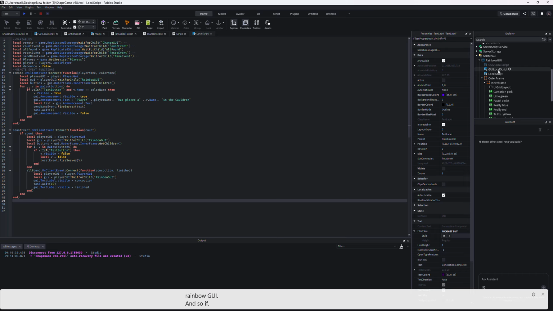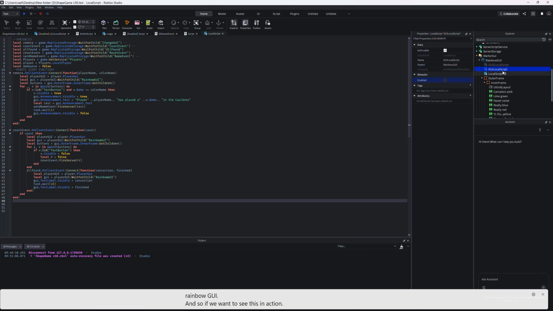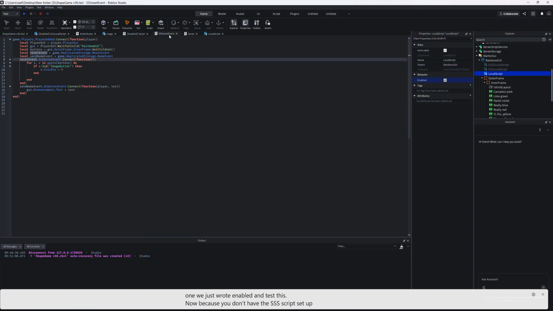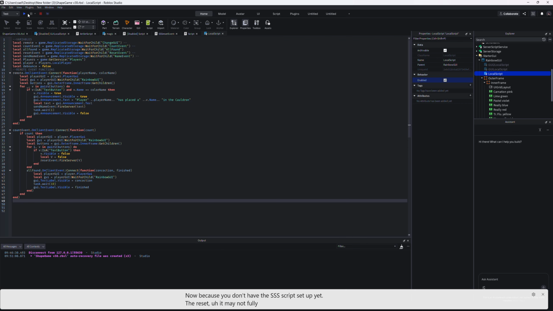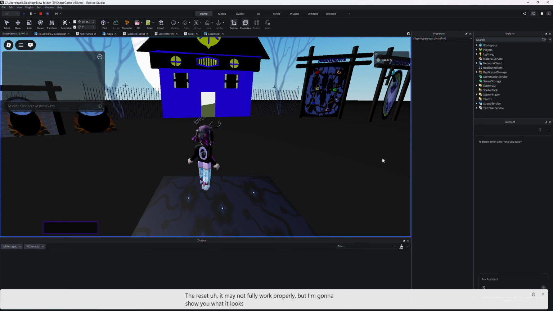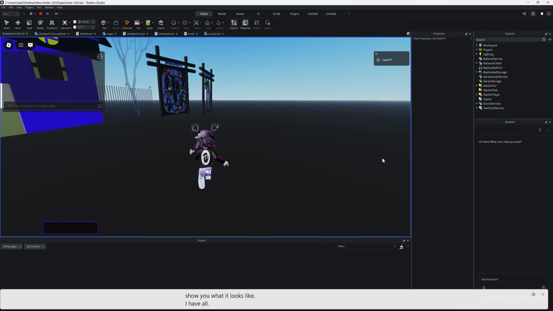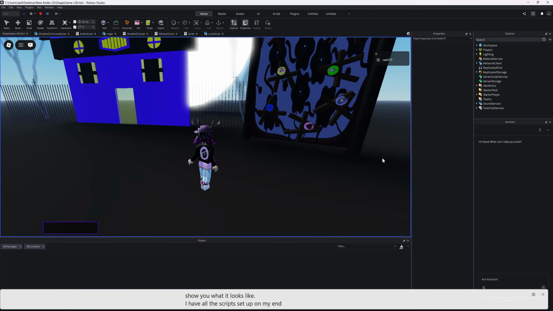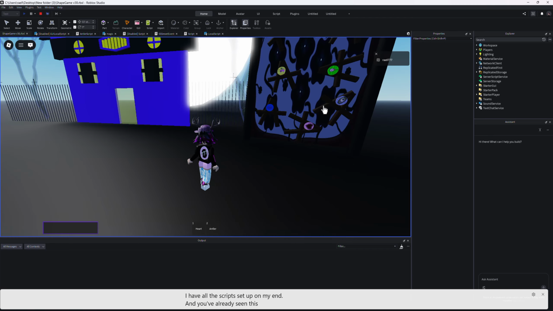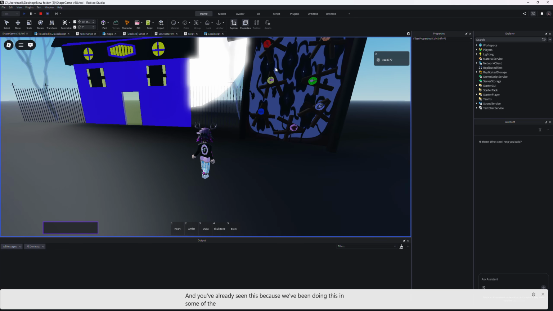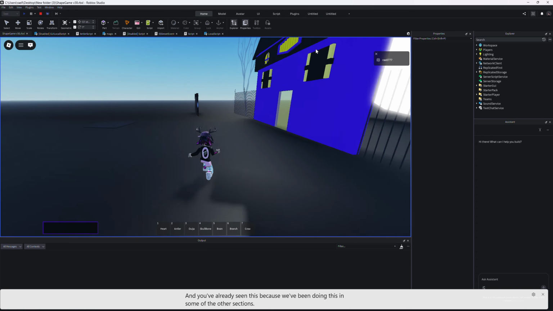And so if we want to see this in action, I'm going to disable the script that I've already got working and keep the one we just wrote enabled and test this. Now, because you don't have the SSS script set up yet, the reset may not fully work properly, but I'm going to show you what it looks like. I have all the scripts set up on my end, and you've already seen this because we've been doing this in some of the other sections of this tutorial.